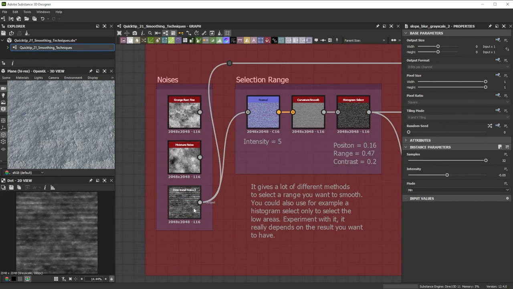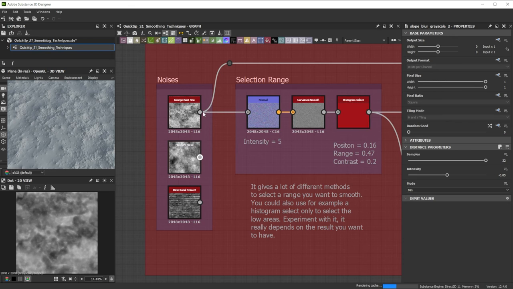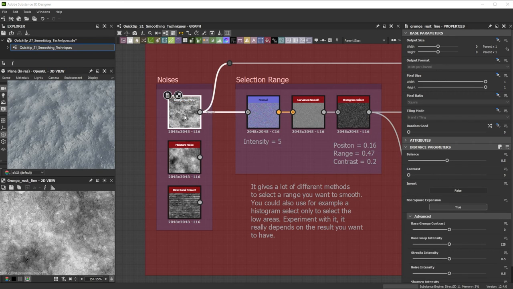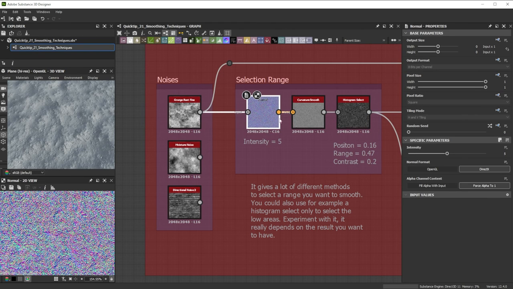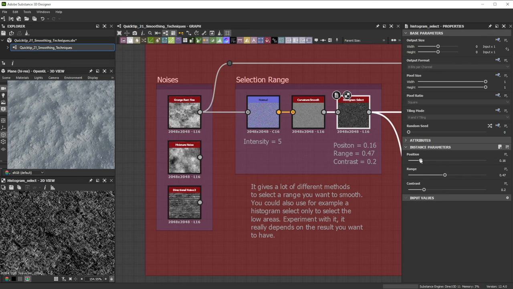As input, you can use whatever noise you want. It works great with directional noises and also gives you very nice detail with other noises. To get the convex and concave areas, I use a normal and a curvature smooth node. A histogram select node is perfect to select a range to smooth. Here you can experiment with other methods too. It really depends which areas you want to smooth.